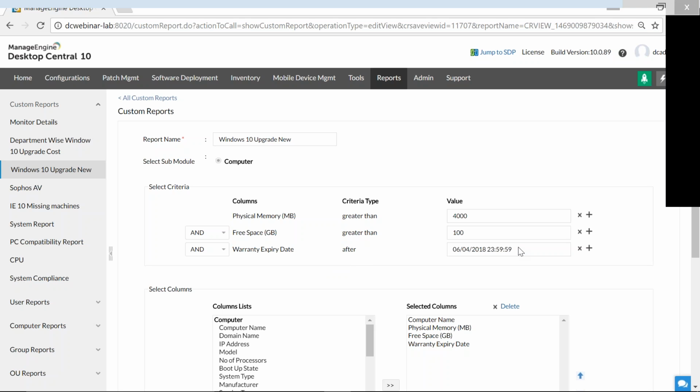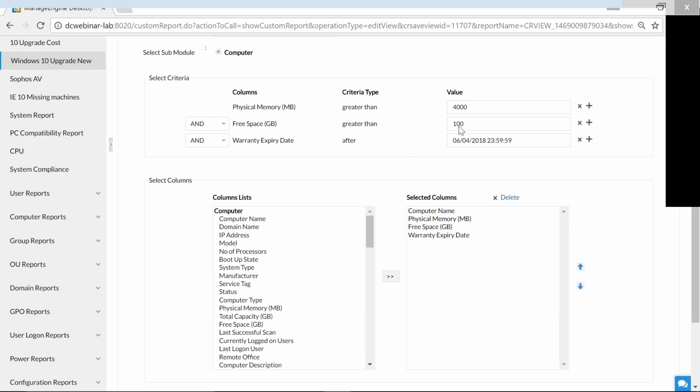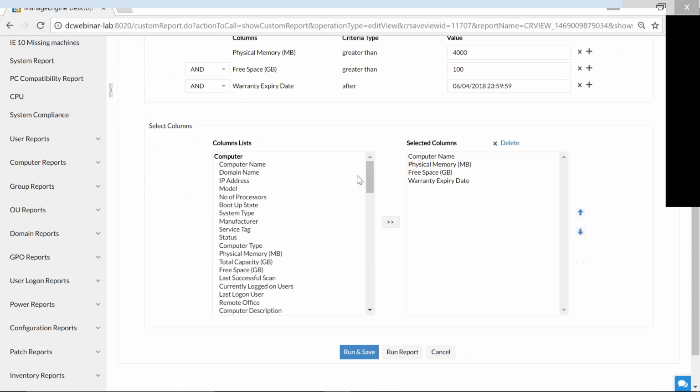And to conclude, I do need to have the warranty as well, because I want the warranty information. If the machine is going to expire by next month or next year, I don't want this Windows 10 upgrade. For that reason, I'm going to choose this warranty. So these are my criteria to pull the report, and you can see here I've chosen the columns. You can choose the columns, move them up, remove a column, and also move them up and down as you wish.